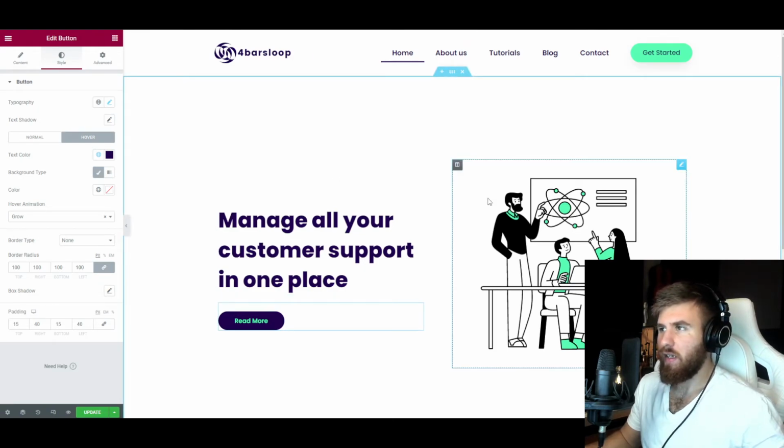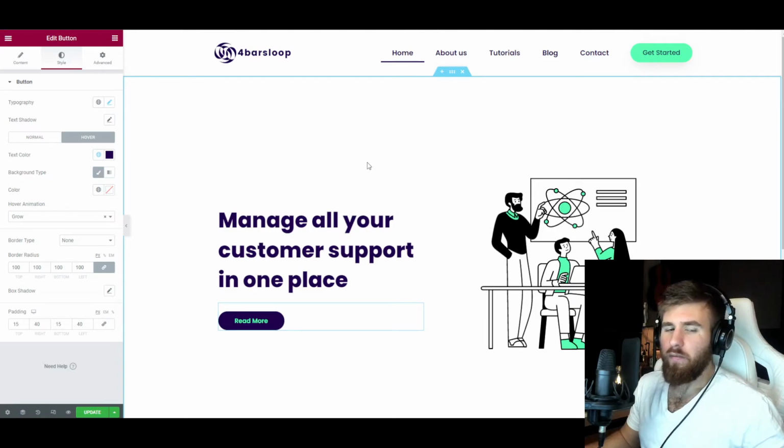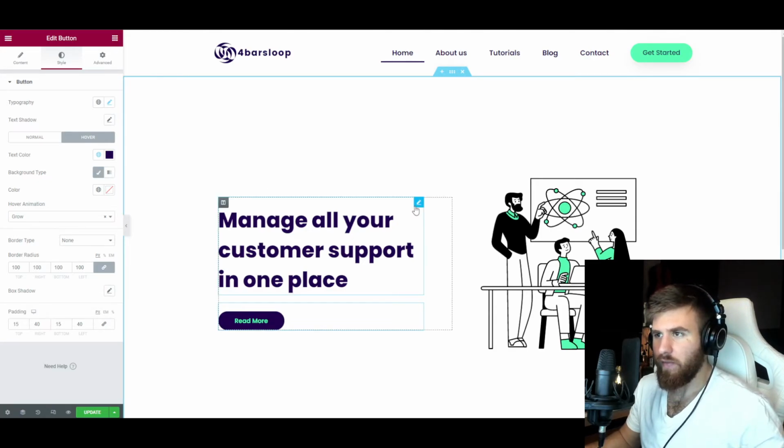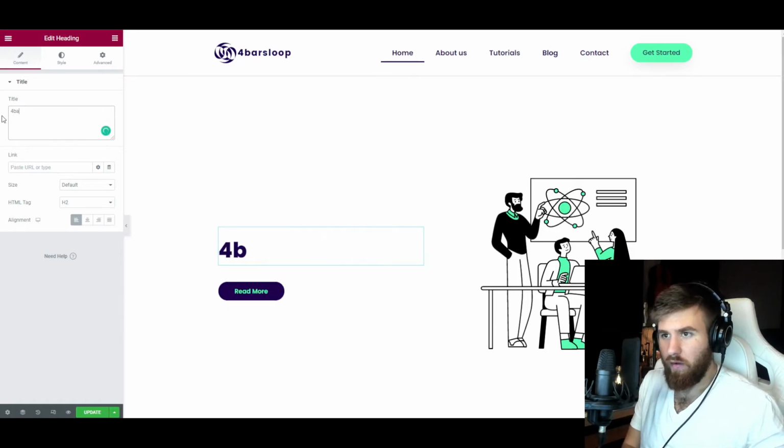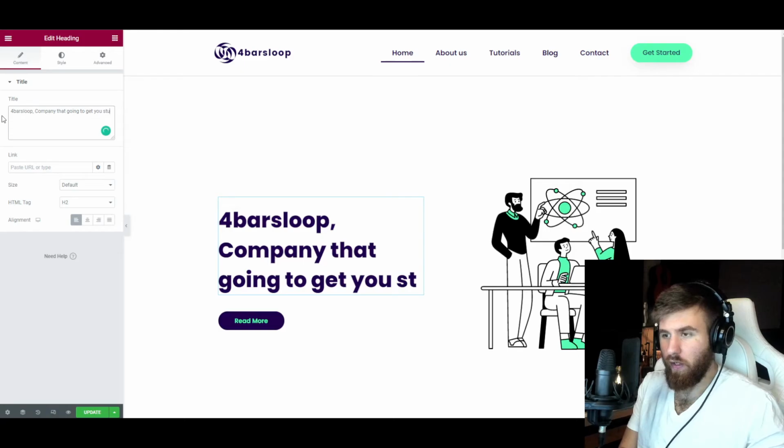Here, it feels like really one thing. Now for me, the harmony in websites is really important, and I like when things are really intuitive and you can understand what is going on. So let's go and give it a 4-bar loop, a company that's going to get you stuck.